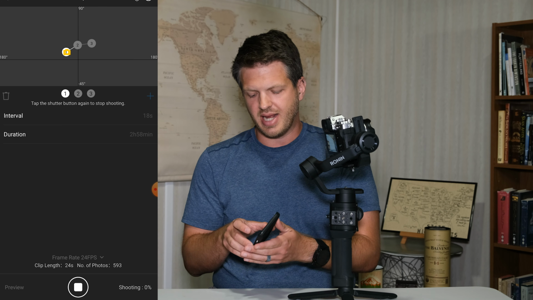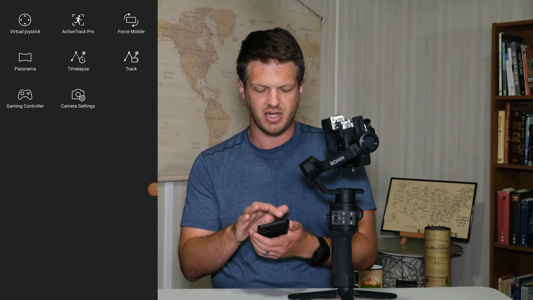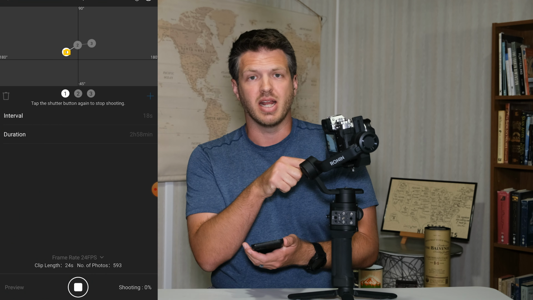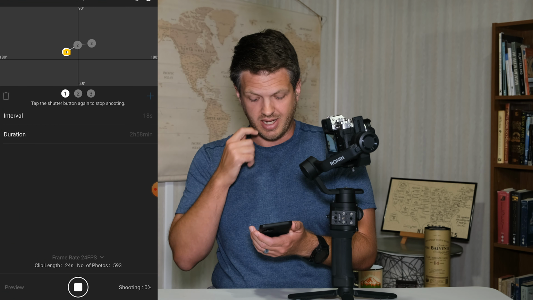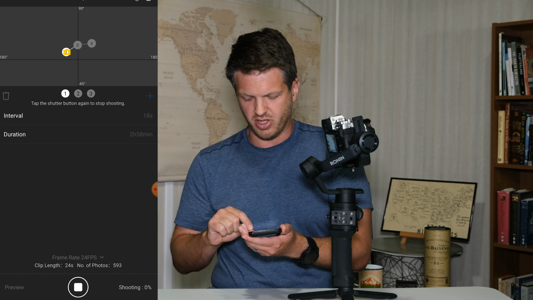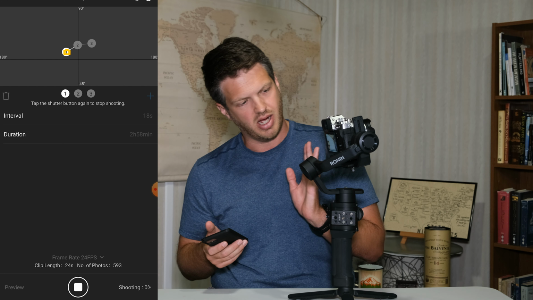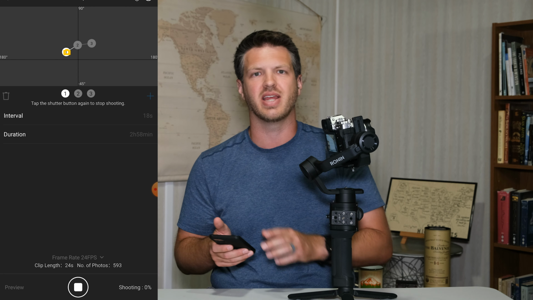And the nice thing is you can actually come and close out of the app. You don't have to have the app constantly running. And anytime you come back into the app and reconnect, even if it loses connection and you reconnect, this is going to keep running. You don't have to have your phone constantly connected. And it'll also give you, down here on the bottom, the shooting percentage. It'll give you an update of what the percentage of the path from 1 to 3 is.